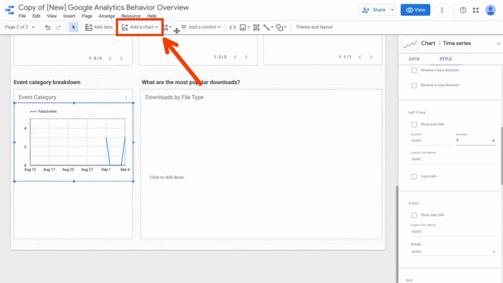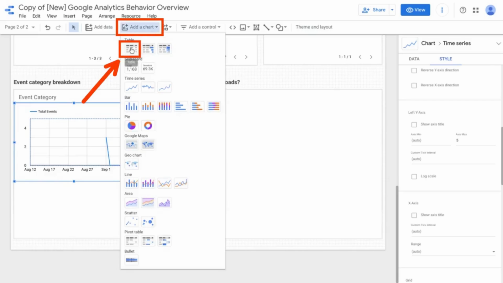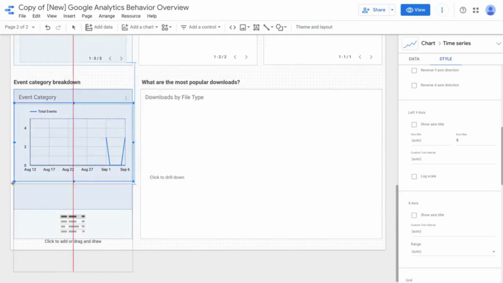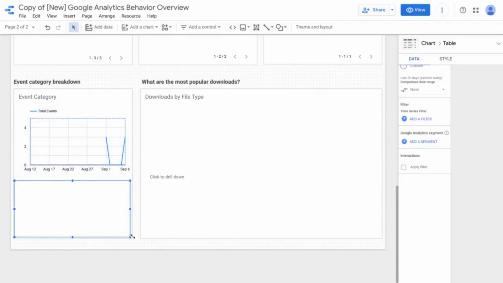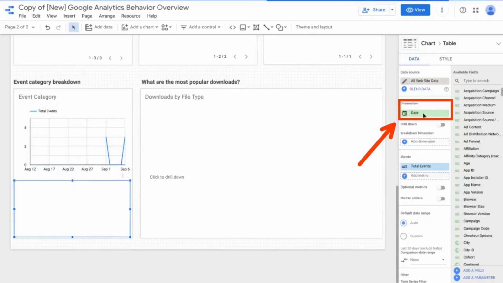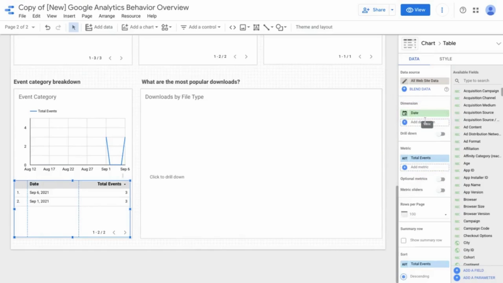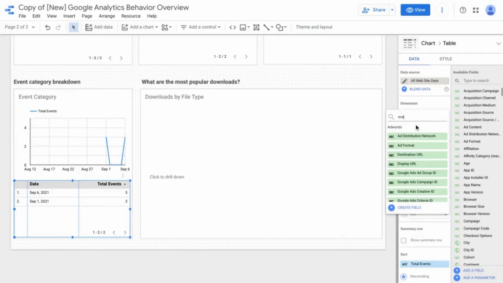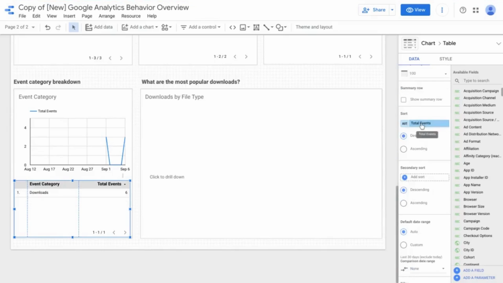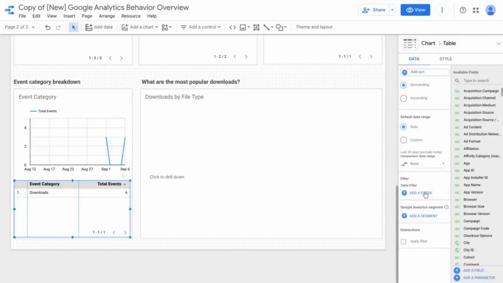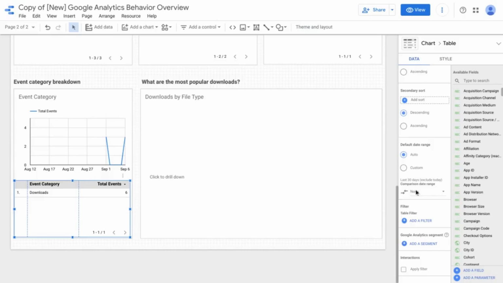And then we can add another chart, and this time we'll click on table. So we'll drag an outline for this table. And then in the dimension, instead of date, what we want is event category. Total events, we'll keep that. Now, for this table, it just shows us all of the events, all the event categories. Right now, we only have downloads, but your data may have some other event categories in there.